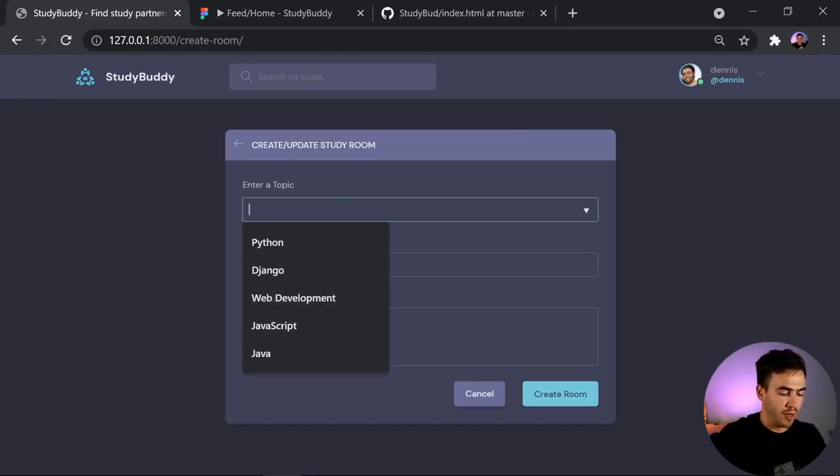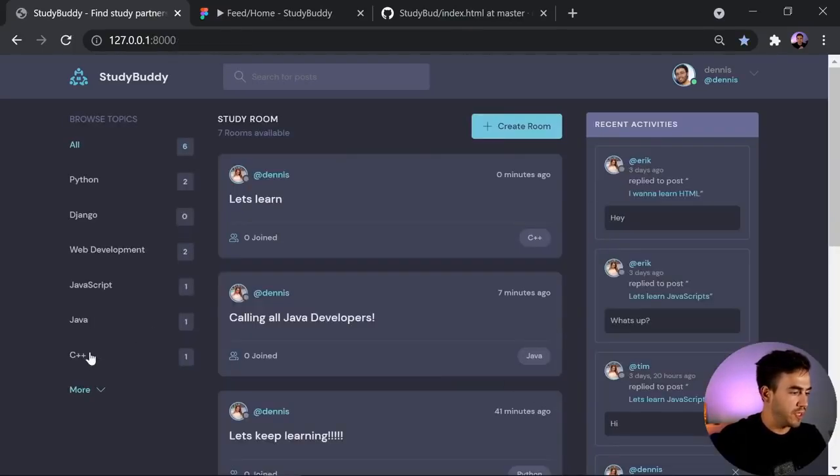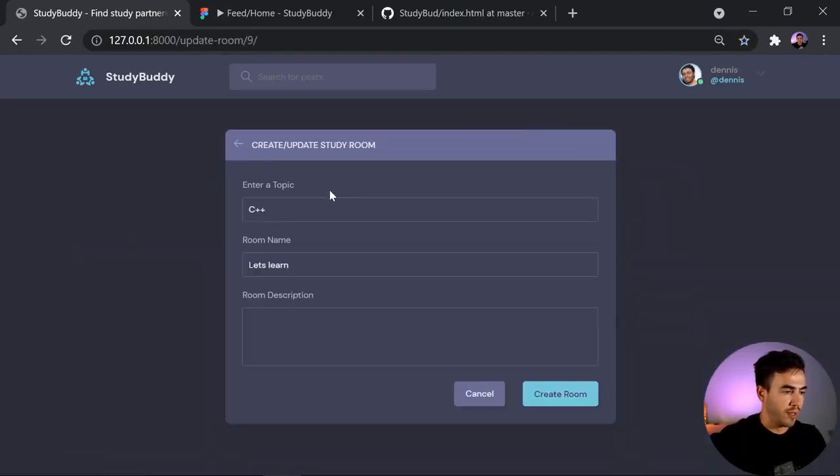Let's try to add in another topic. We'll just say C++. Let's learn C. So I just want to debug on the go. So C is added, and there were no issues. Okay, so now we want to edit that. So we see C++. Let's learn C.